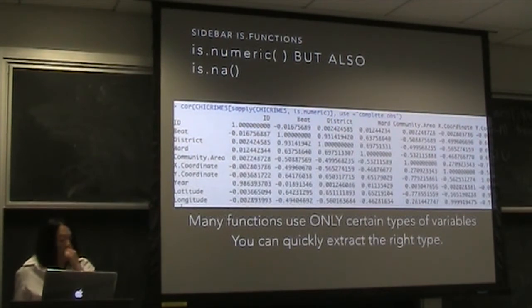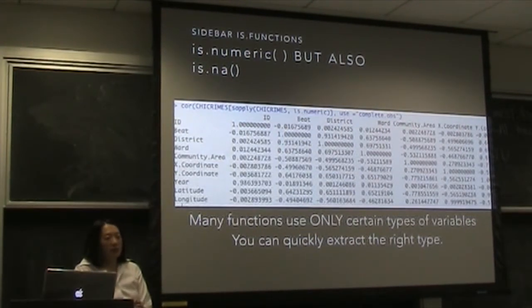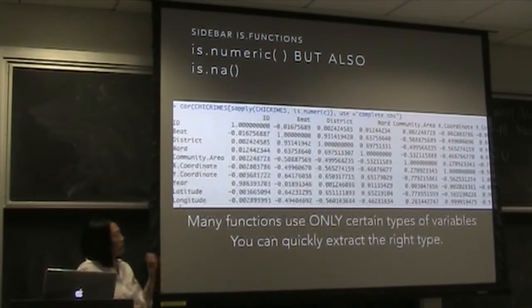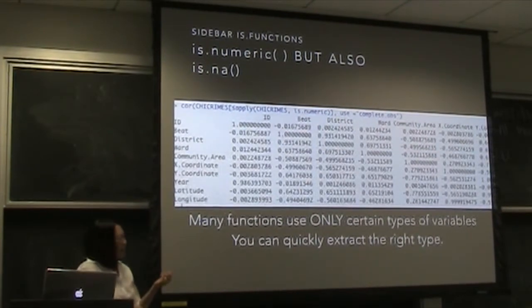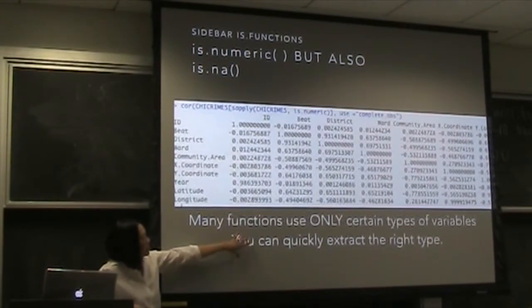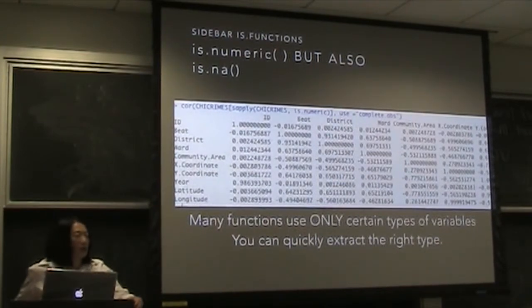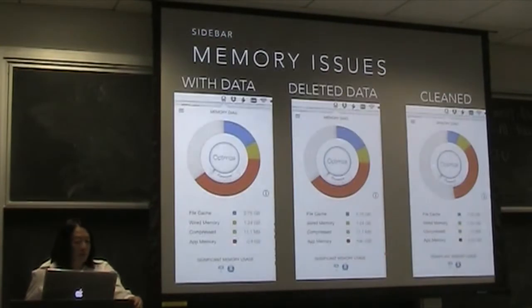Is.na would work the same way. You could always remove from your data set anything that had an NA. That's kind of severe, but it's doable, okay? The reason for doing this is that many functions use only certain types of variables. That's what you read the documentation for, all right? Like cor is only going to want numeric. I guess it could use factor, but off the top of my head I don't remember. But they want certain types, and you can quickly extract the right type. That's the function of the slide. Have that in mind, because that will save you time.